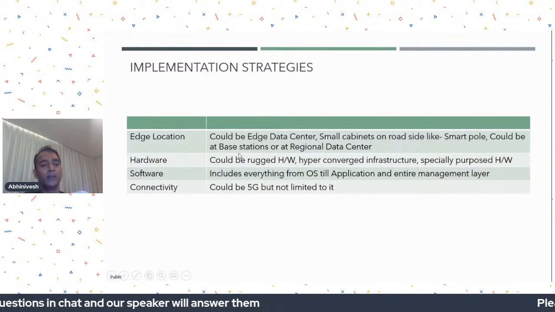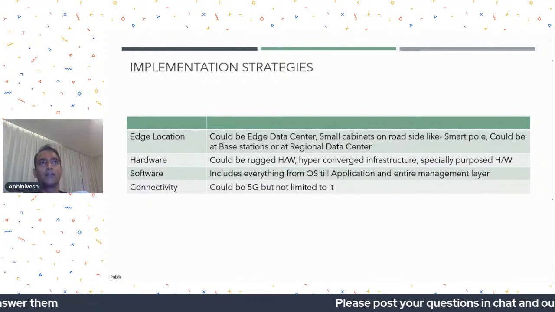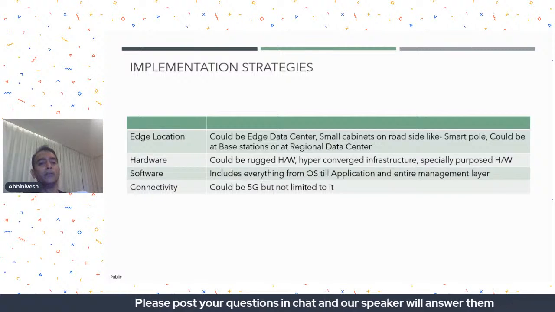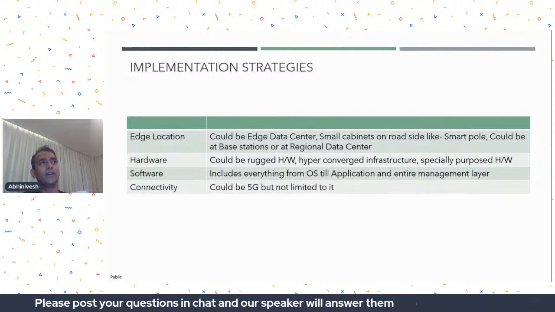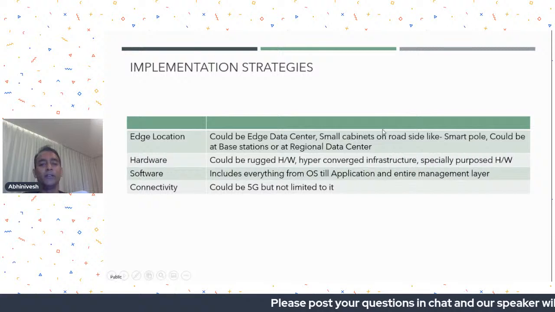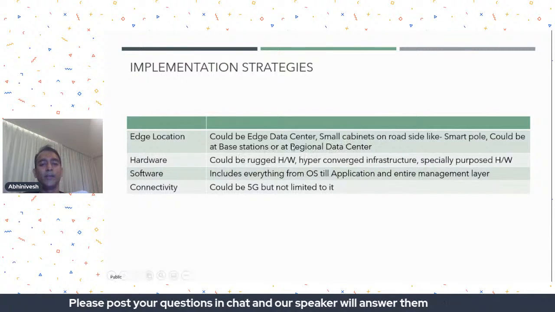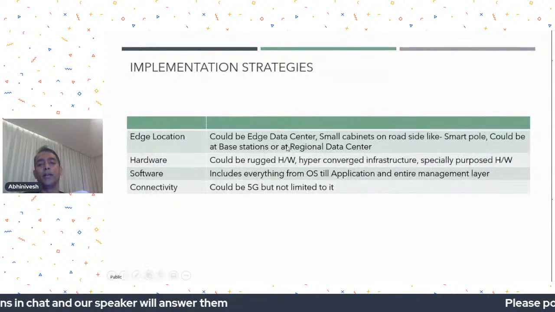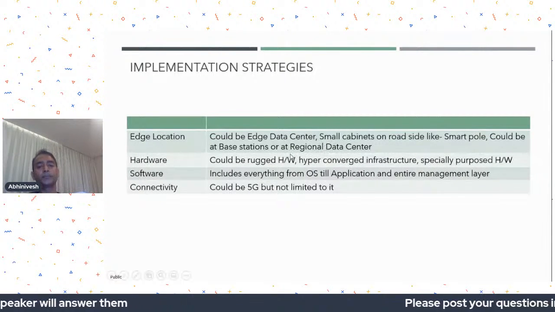It could be a base station. You see a lot of mobile towers. In India, we have got 7 lakh plus mobile towers. Each of those mobile towers itself can become an edge location. That's like an extreme case of it. In fact, the most extreme case will be these small cabinets on the roadside. Just imagine how many of them we have to use. So this is not going to happen very soon, but at base stations and regional or metro data centers, it's already happening.